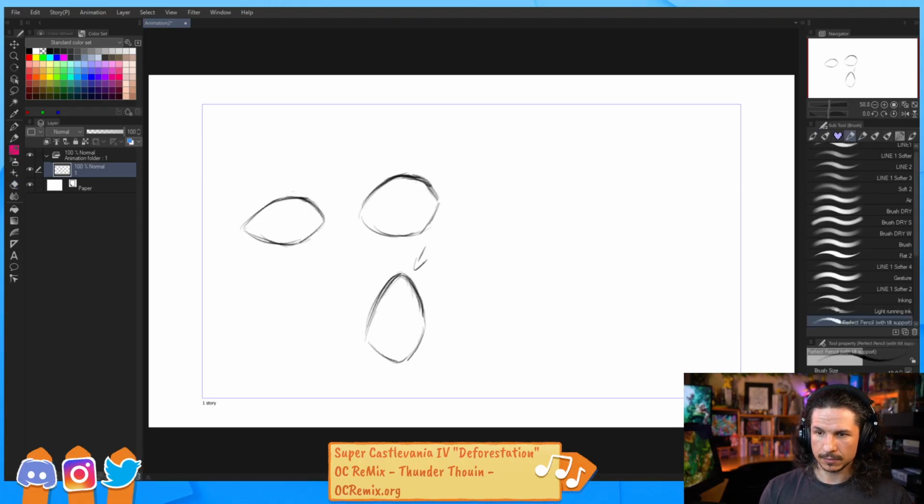So let's actually add a pupil in here. Like, suddenly that feels a lot more shocked. Just add that so we know the direction of the eye.